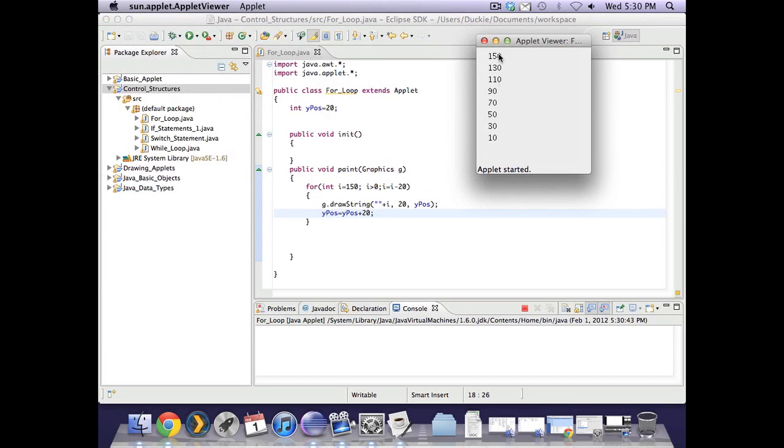Okay, so it counts from 150 down by 20s until it cannot go any further. Once it was at 10, it would have taken 20 off. That would have ended up as minus 10. Minus 10 is not greater than 0, so it would not have executed further after that.